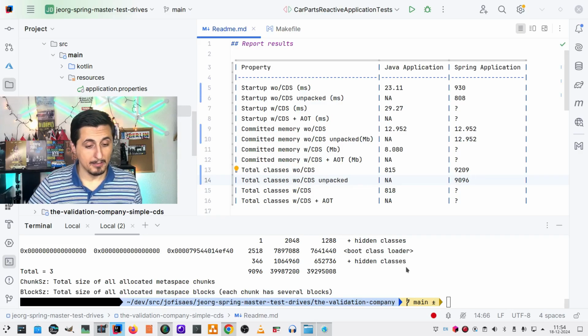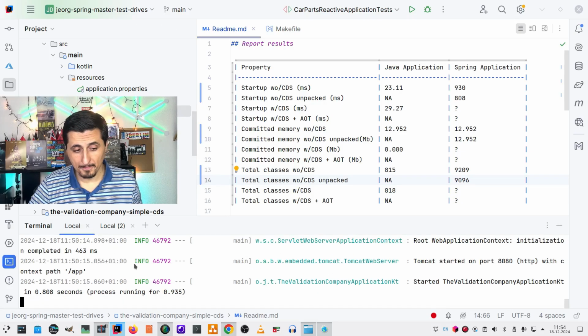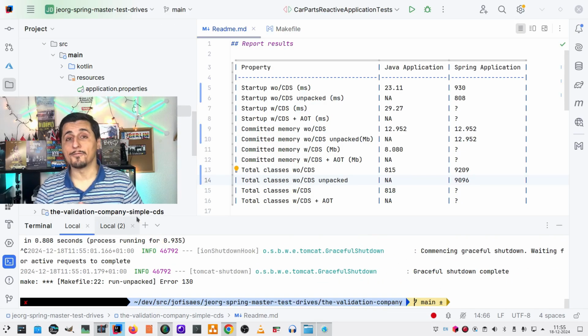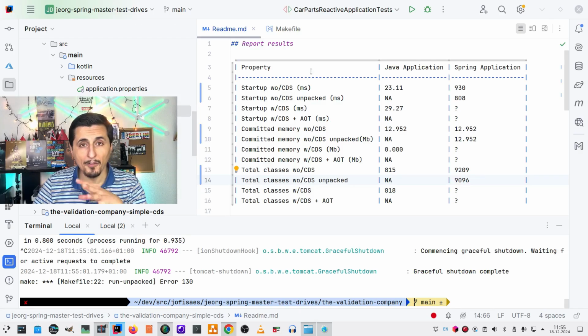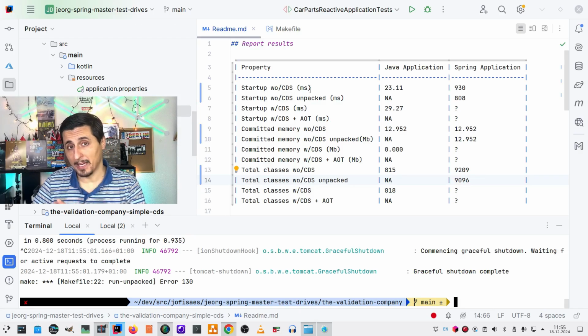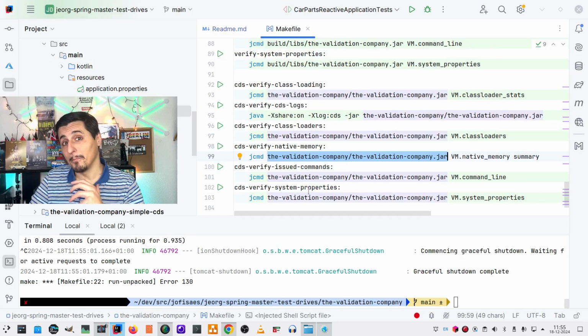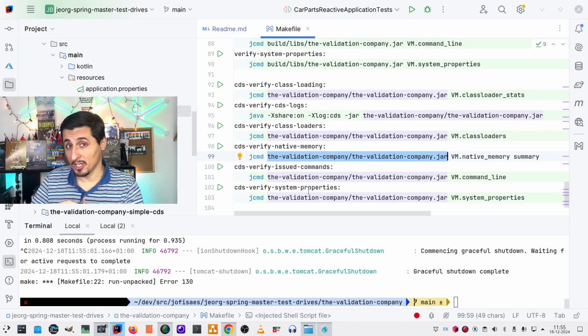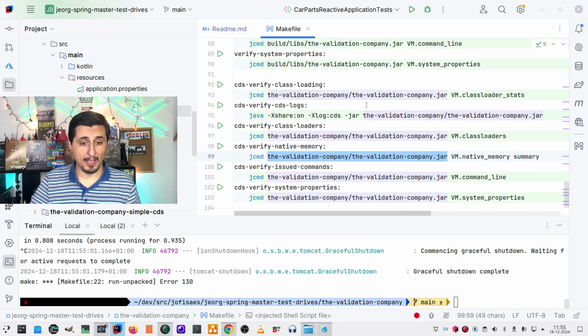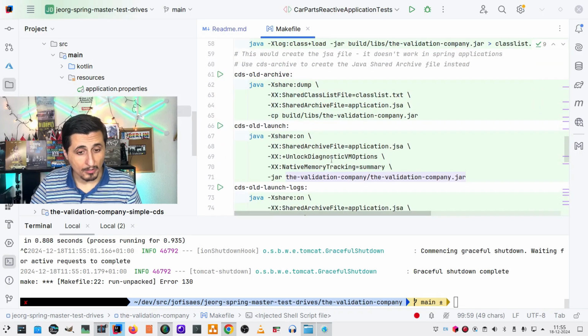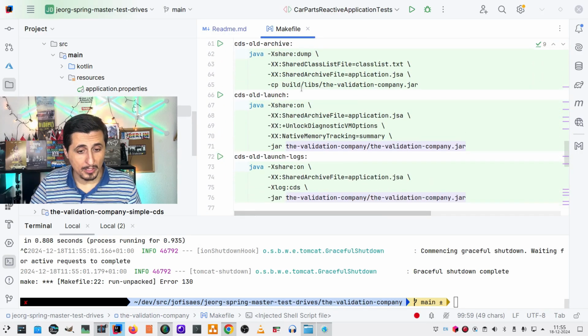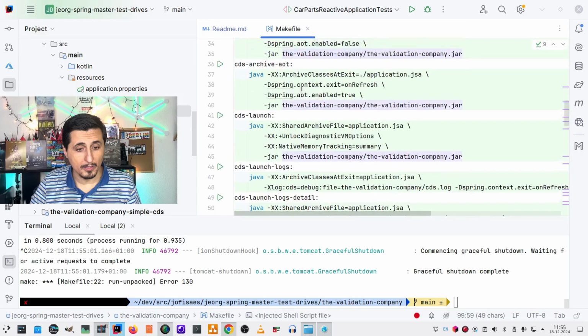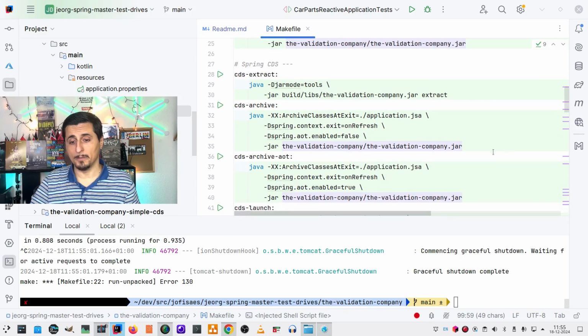For now, let's stop our application and make the first run into CDS. As we have seen before, after we extract our package, we can then apply CDS to it. And how do we apply CDS to it? By creating a Java shared archive file. And for that, we can just run the script that I created for it, and it is located right over here, this one.